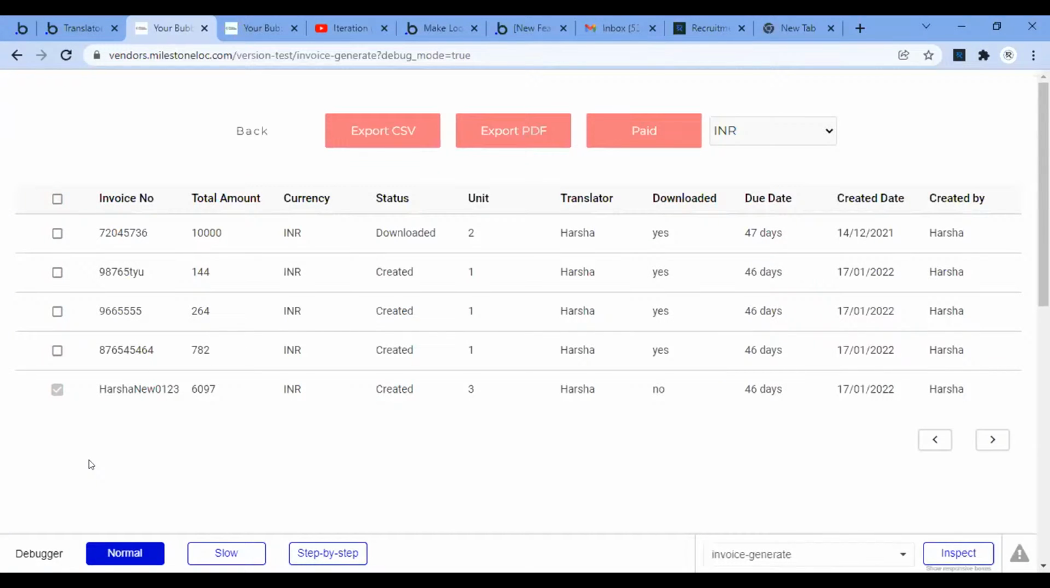Got it. Okay, perfect. That is a perfect use case for recursive workflows. So we will go ahead and go to the backend workflows.